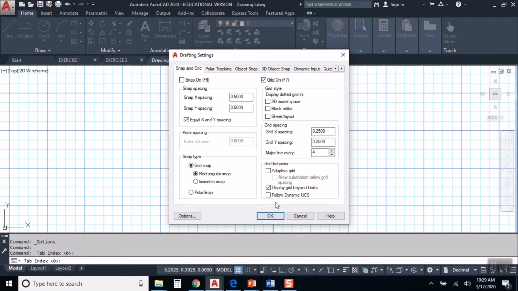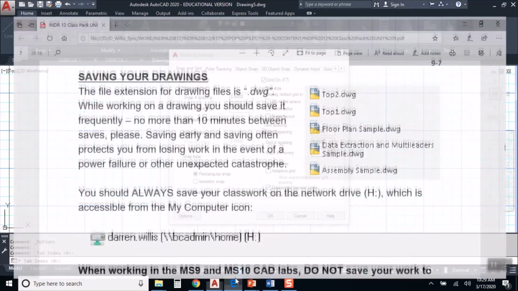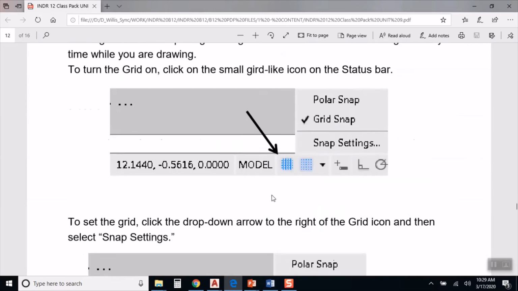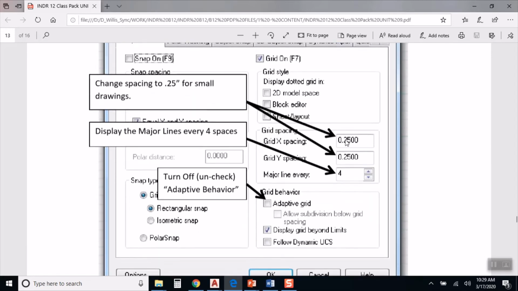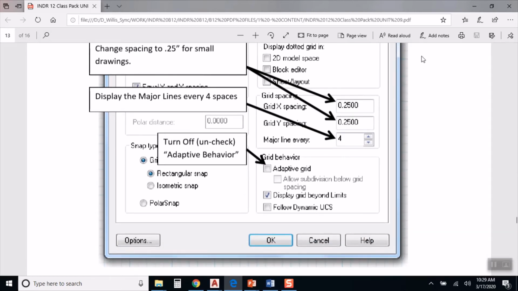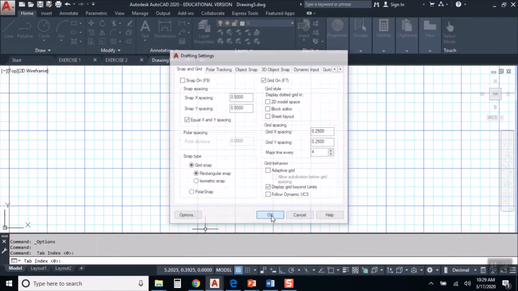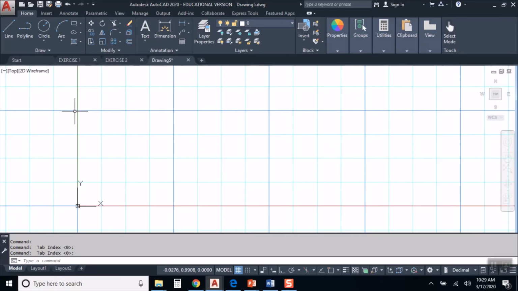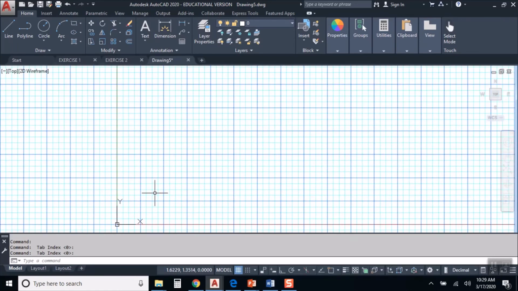Okay, so our changes that we see on page 913 in our course pack, if we're working with the grid, is we want to set the grid to the increment we need, set the major lines to the increment we need, and we need to uncheck the adaptive behavior. And then I'll hit OK. And then what happens is we can see clearly as we zoom in and out every quarter of an inch, and we can also see clearly every 1 whole inch.